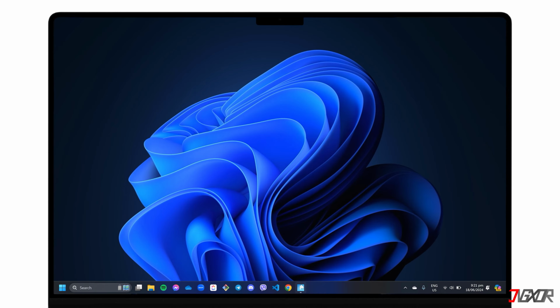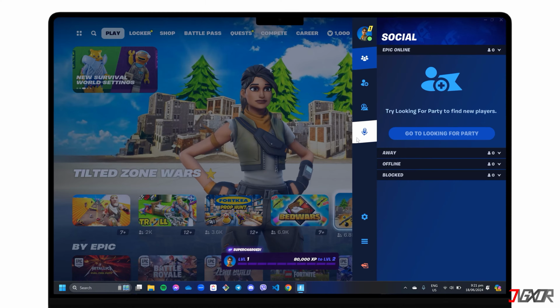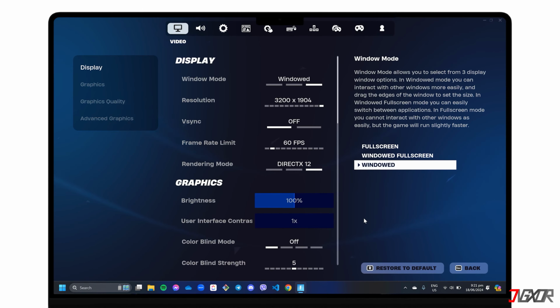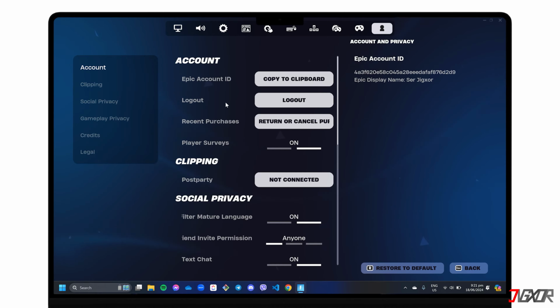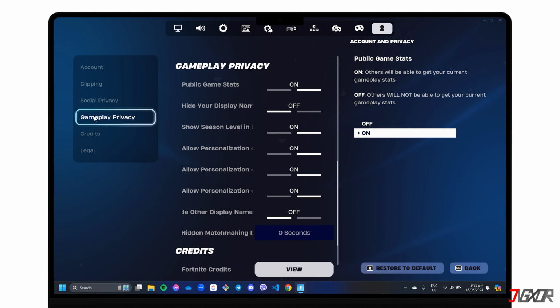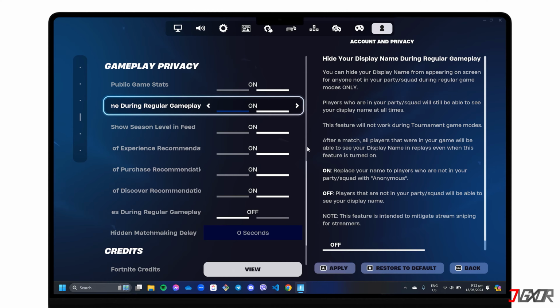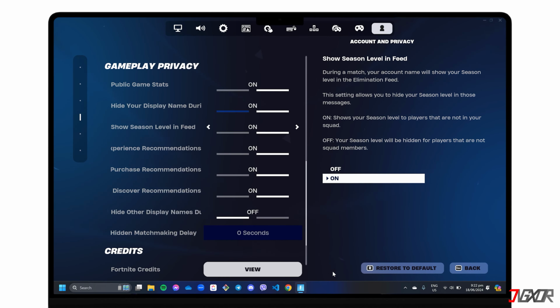Start by launching Fortnite. Then hit Escape to open the Settings menu. Head over to the Account and Privacy tab and navigate to the Gameplay Privacy section. Find the setting that says Hide your display name during regular gameplay and toggle it on. Once set, click Apply to save your changes.